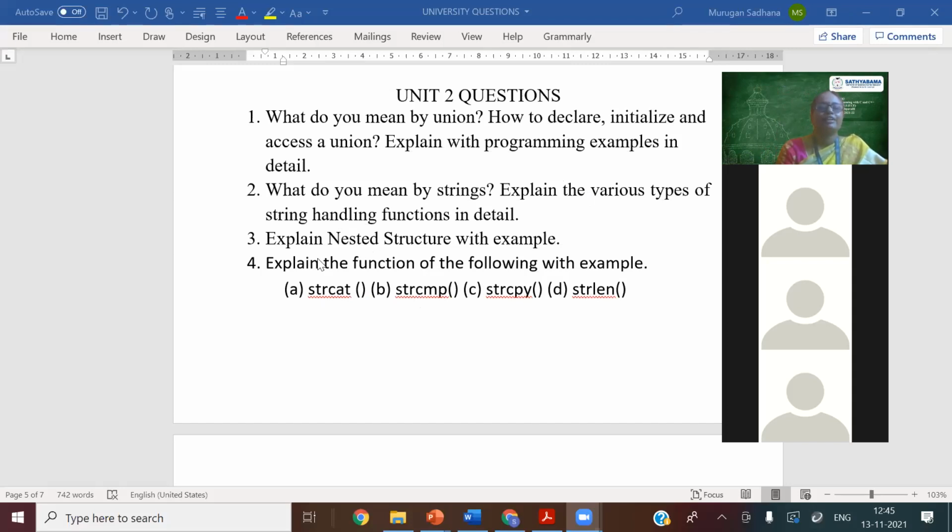Yes, clear? Then you see, explain the nested structure with example. I think I have explained to you about the nested structure, what is the inner structure and what is the outer structure, how to access the outer structure through the structure variables, and how to access the inner structure members. So all that is nested structure. The question will be from nested structure or array of structure or general structure program or function of structure program, any program. But I'm just giving examples.